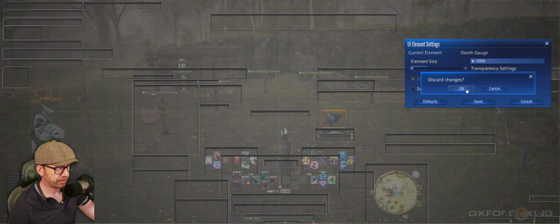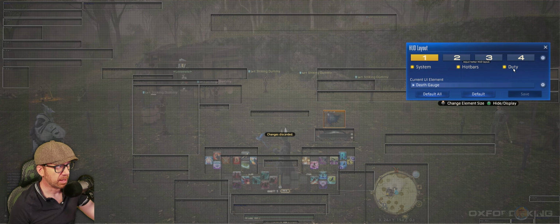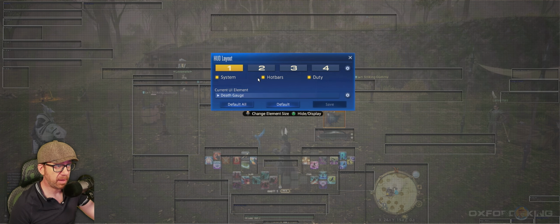So if we come out of this screen here, make sure in the HUD layout menu, do you see where it says system, hotbars, and duty? Make sure that you select this. I think it's off by default. And if you see what's happening on the screen when I toggle it on and off, there's two elements that come on and off. One is the duty gauge and the other is duty action.